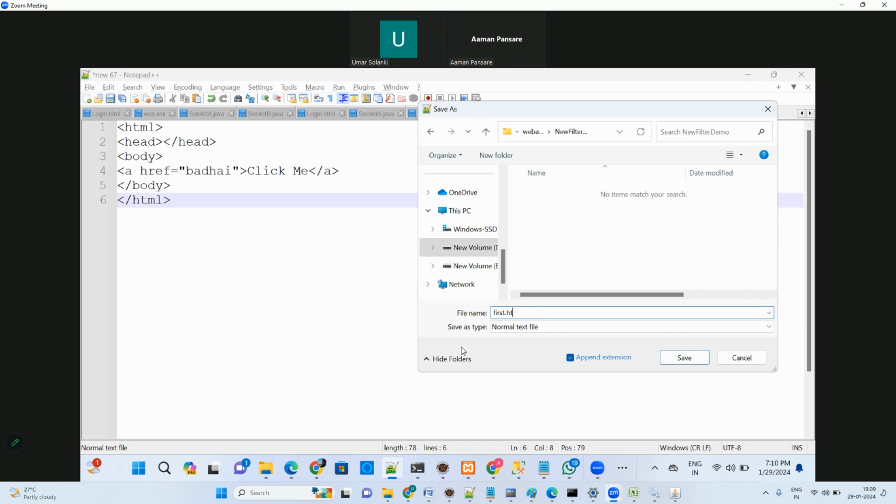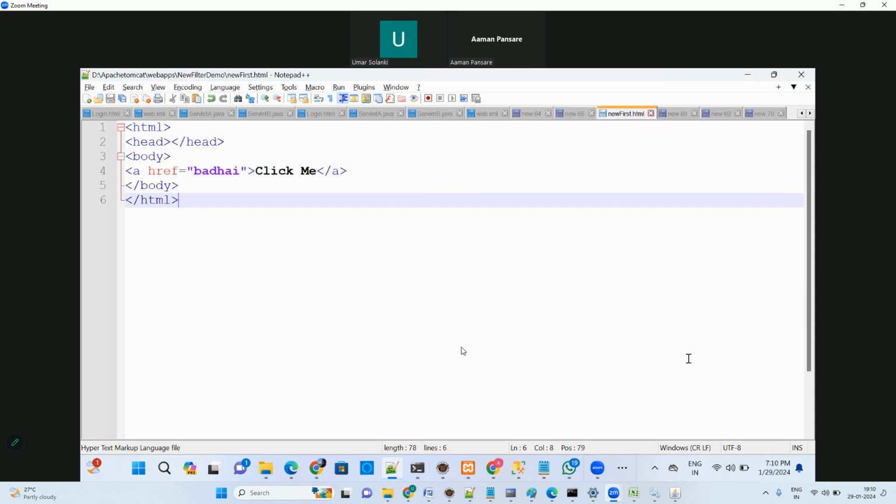Try to give different names for different applications, because it will go into your browser settings. So whenever you go to first.html, directly you go to the existing file. So try to give different names for every application, so that at least there are fewer man-made errors. New first, no, this is first. Okay, enter. So that is saved over here.